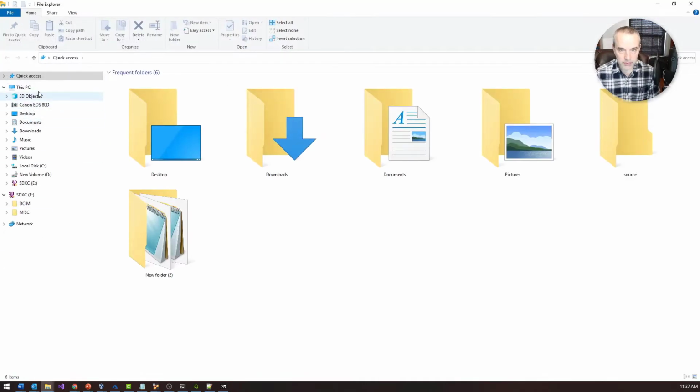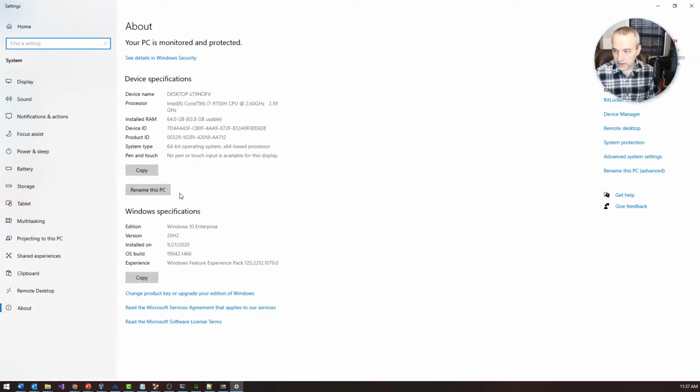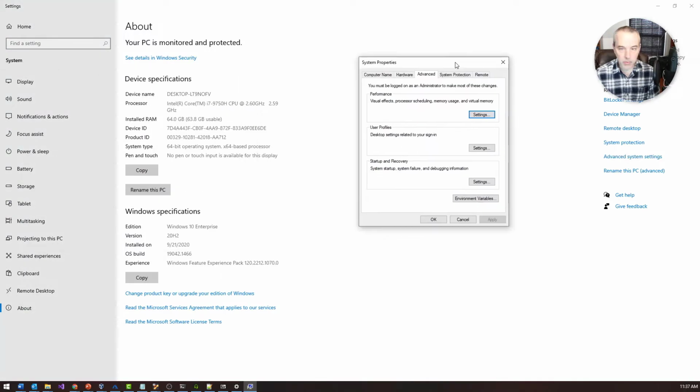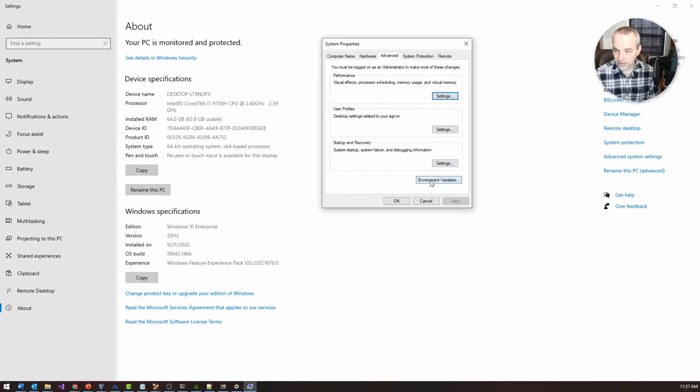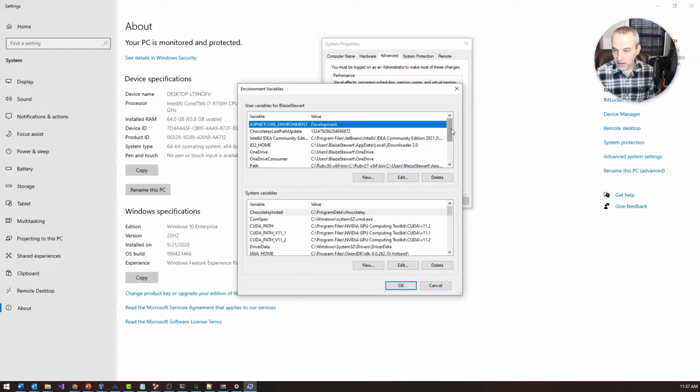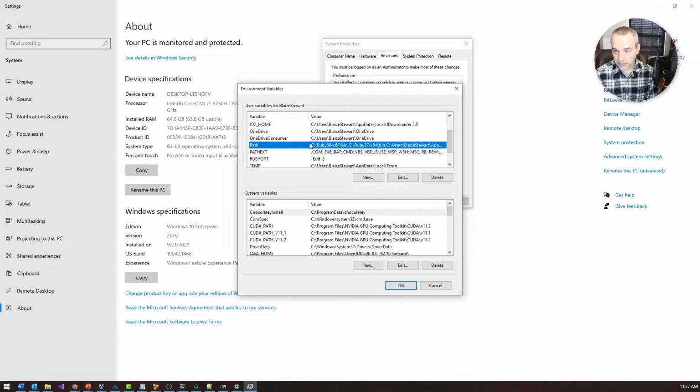I'm going to open up a new instance of Windows Explorer. I'm going to right click right here and go to Properties. And then I'm going to click on Advanced Settings right here. That's going to pop up a window that looks like this called System Properties. I'm going to click on Environment Variables. And then you're going to have a path variable. You can add it to the user path, or you can add it to the system path as well. I'm going to add it to the user path.